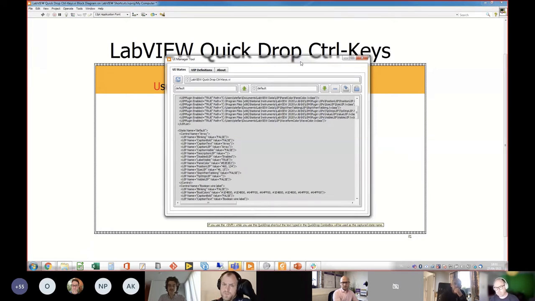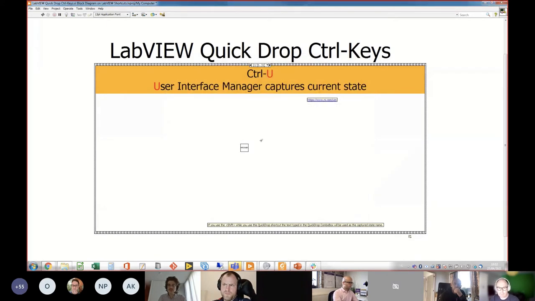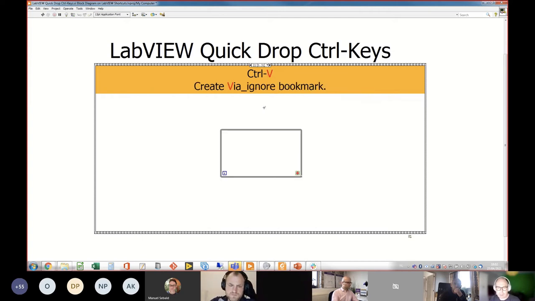If you're using disabled structures, you can select a disabled diagram and enable it from here. Go to the disabled one, and we just enable it instead of clicking and then looking in the window. Where is it? I'll enable this subdiagram, so you can do it with quick drop.